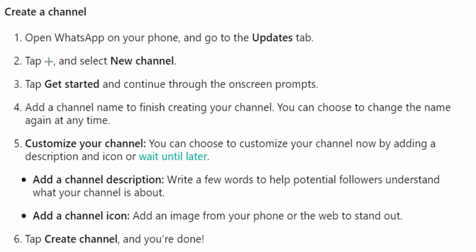Customize your channel. You can choose to customize your channel now by adding a description and icon, or wait until later. Add a channel description. Write a few words to help potential followers understand what your channel is about. Add a channel icon. Add an image from your phone or the web to stand out. Click Create Channel, and you're done.